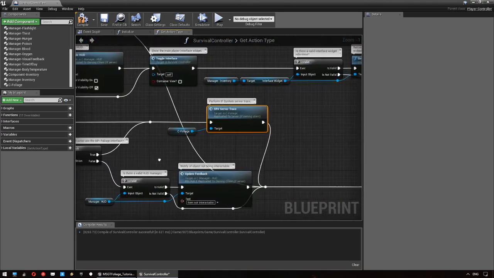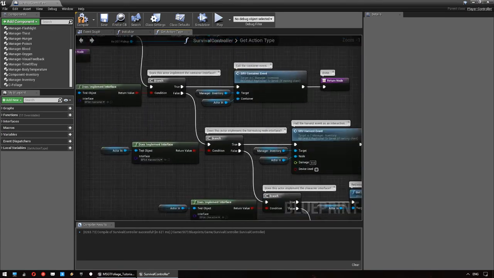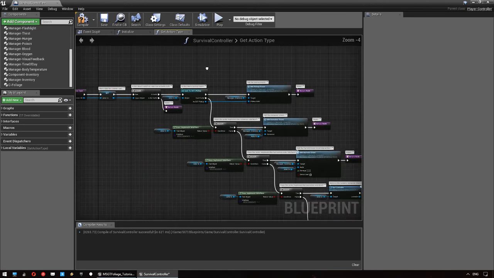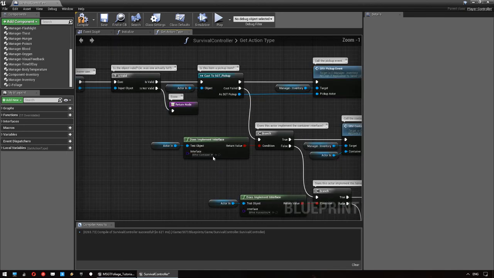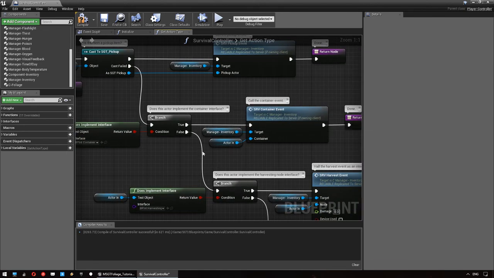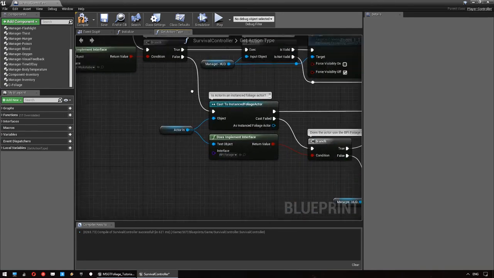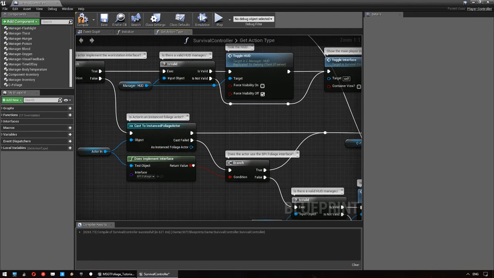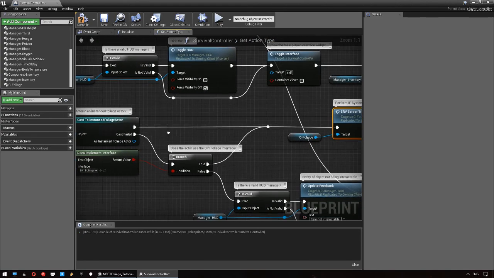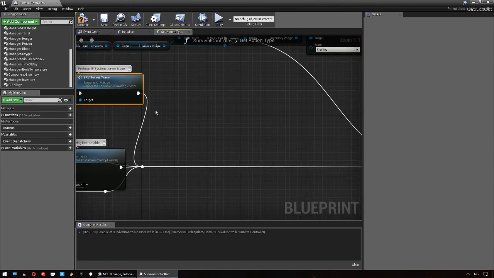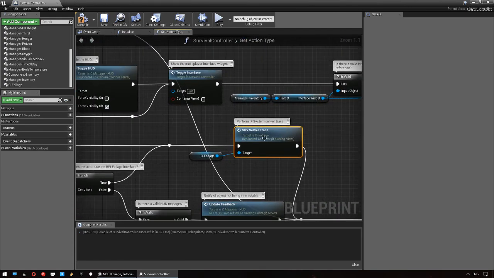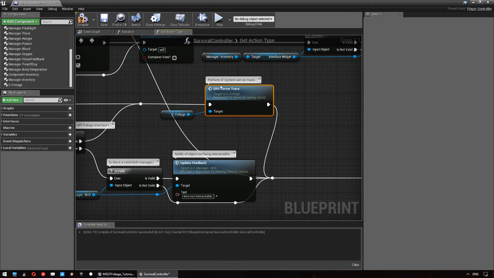So what we're doing here is we go through all this get action type whenever you try to interact with anything. So say for instance a container, it calls a container event, harvesting, it calls that. So you possibly want to remove this depending on what you're working with. But it goes through all that. So this is the logic for when we try and interact with an instanced foliage actor, sorry. And then it calls the appropriate logic in the interactive foliage system. So we can click compile and save that.